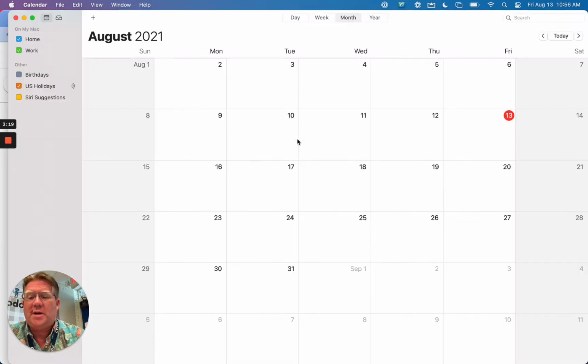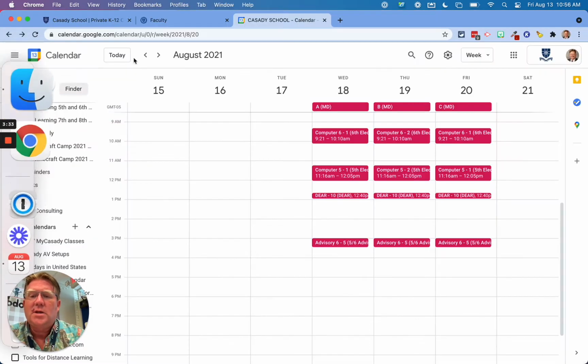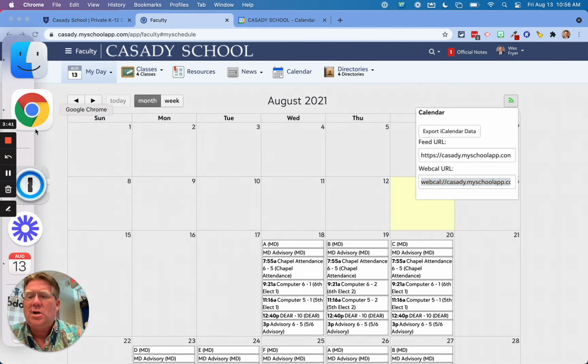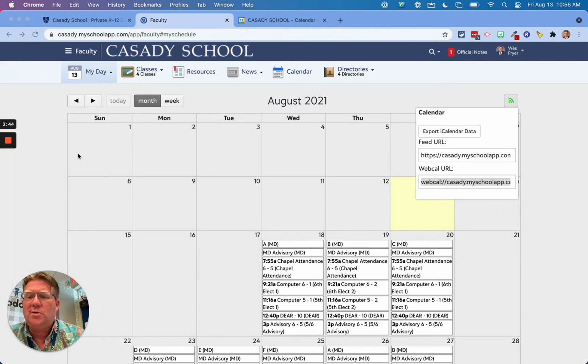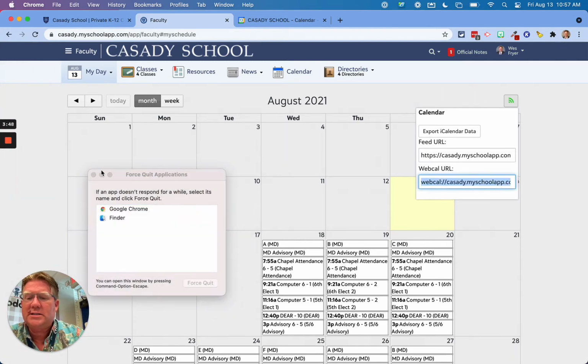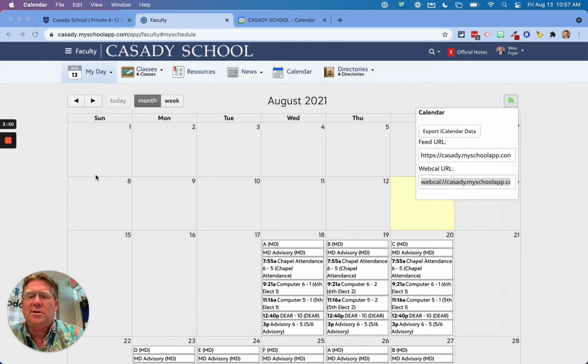I'm going to open up the Apple Calendar application, and in Apple Calendar, I'm going to subscribe to this same calendar. So I copied the WebCal URL. Now my computer's going to spin a little bit here. Over here in my calendar, I clicked in the corner and there's a feed URL and a WebCal URL, and WebCal is the one that I found works for this. Now it looks like my calendar is locked up.